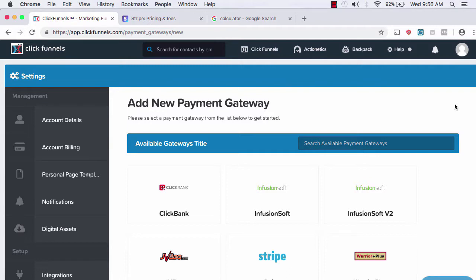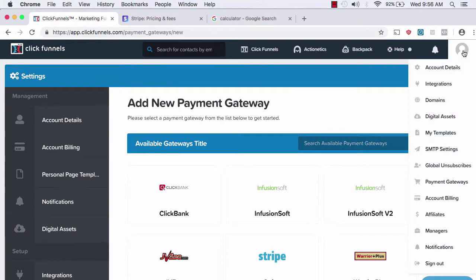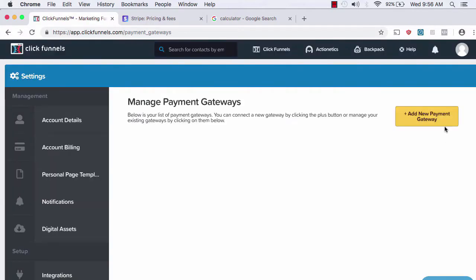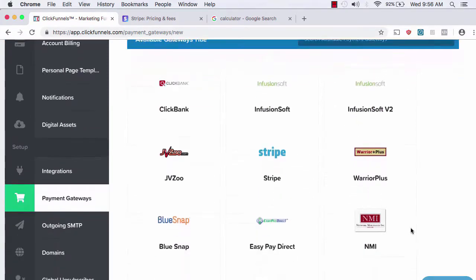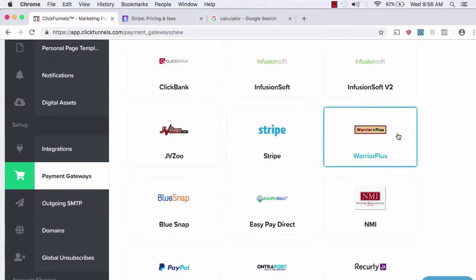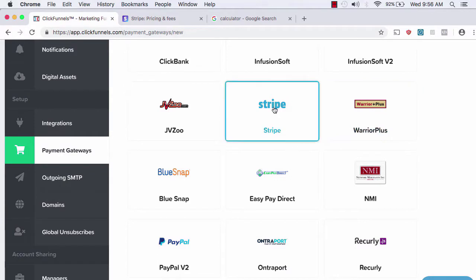Let's take a look at how you would set up your payment gateway in order to get paid for selling access to your membership site. On the top right of my ClickFunnels account, if you click under Payment Gateways and then select Add New Payment Gateway, you'll notice there's quite a few to choose from. There's a big selection within ClickFunnels. Most people I know are going with Stripe, and that's the one I recommend because it is the easiest to set up, and their fee structure is pretty simple as well.